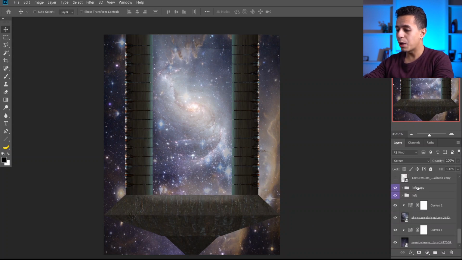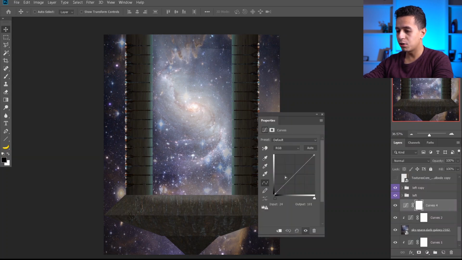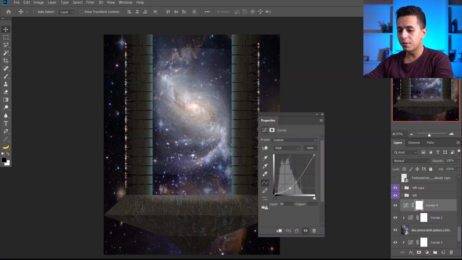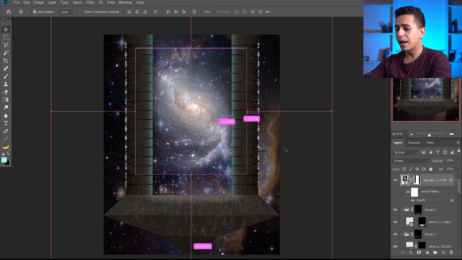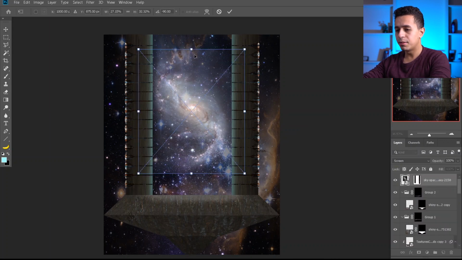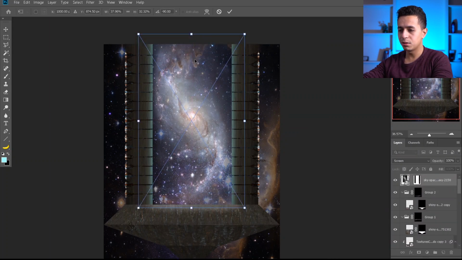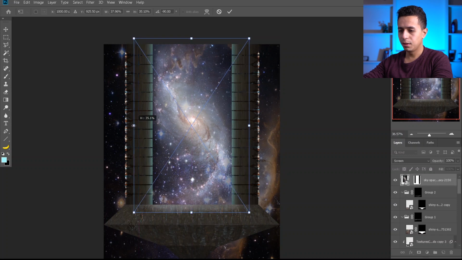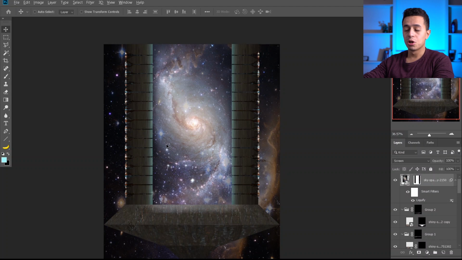So to fix that, we have to make whatever behind is darker. So I'm gonna create a curves adjustment layer and I'm gonna make everything behind much darker, something like that. So the shine of the galaxy will look even better. Let's make the galaxy bigger to fill the whole area like that. So now we can see it much better.